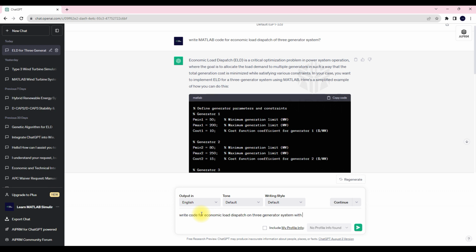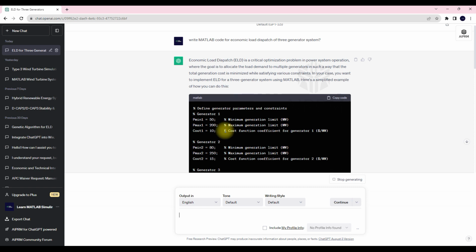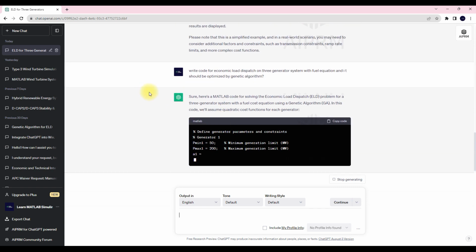with the fuel equation, and it should be optimized by genetic algorithm. So like that I am going to ask the question to ChatGPT, and I am going to press enter. So you have to check the detail.